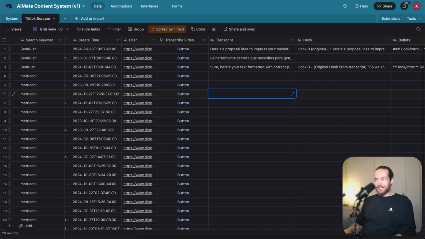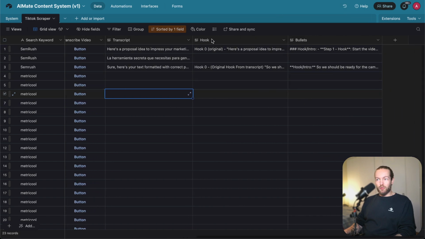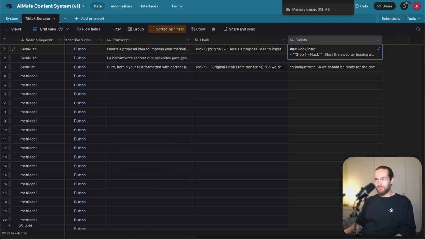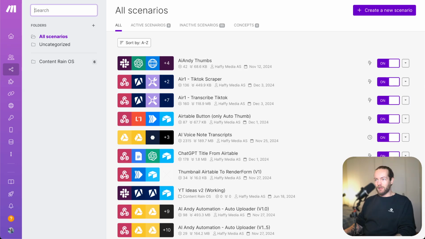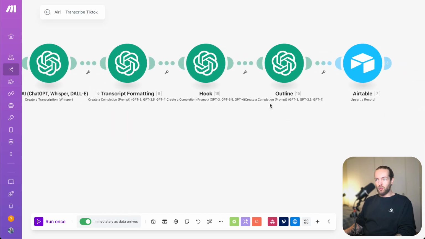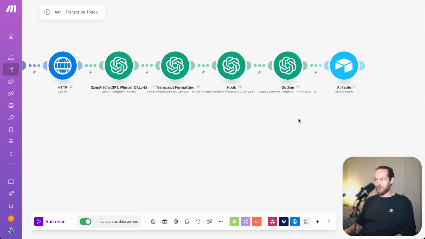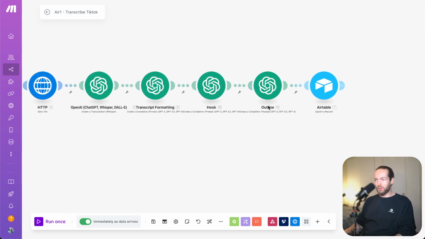Then in the next step of the automation, we basically just go through here. Hook, you can see, and bullets. You can see these are related to hook and outline. I wish I had actually said bullets here instead of outline, but yeah, keep it consistent.